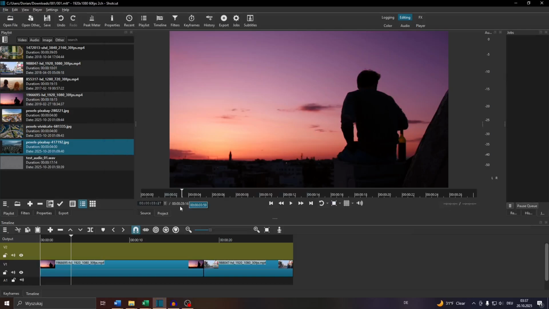Hey guys, what's up? In this tutorial we're going to break down for you how you can move images and photos in your video clips on Shotcut in 2025. So let us get started.